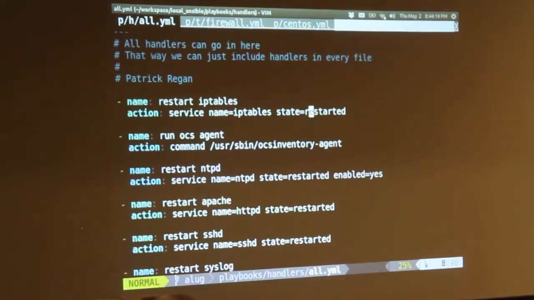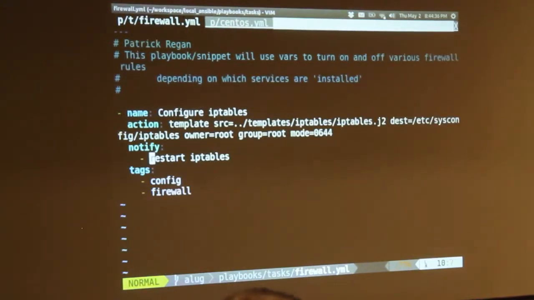So in this case, only after the template shows that a difference was made, it'll actually notify and say, you need to restart IP tables. If it runs a template and compares it and says, hey, there's no change here, you don't restart IP tables. IP tables is still running. Does that make sense? All right, let's do one more fun thing.